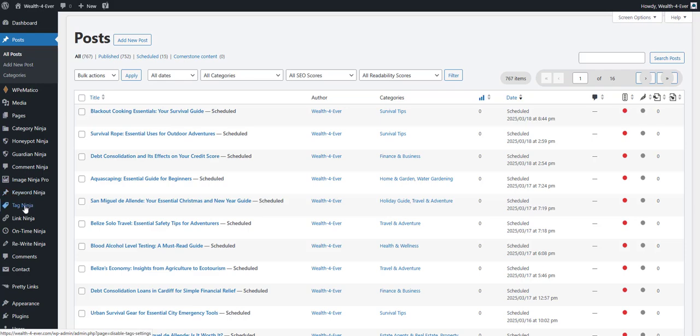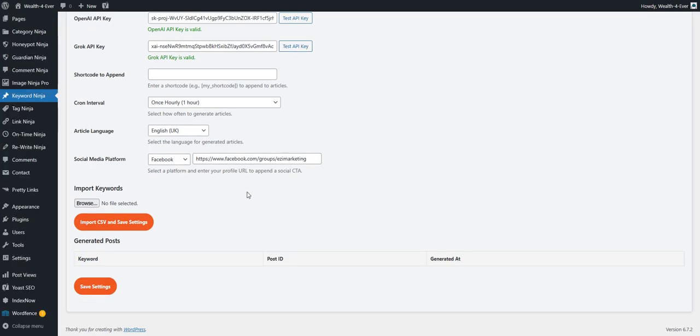I'll just go and check in Keyword Ninja itself, because Keyword Ninja will also tell you when it's generated a post. It'll give you the post ID and it'll tell you when it was generated at. Takes probably a couple of minutes per article to do.